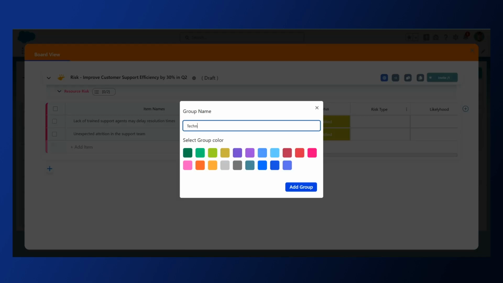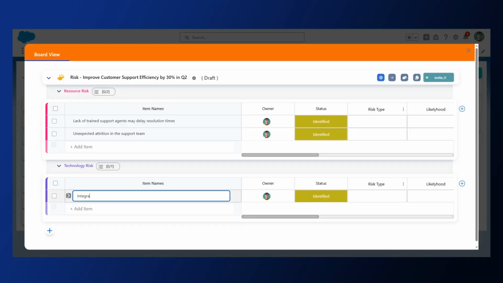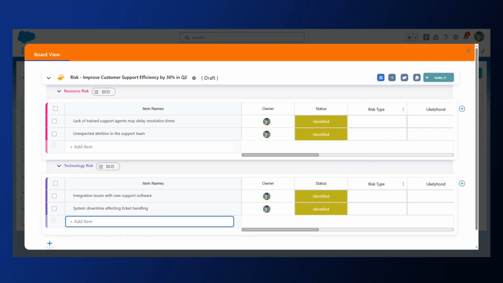Group 2, Technology Risk. Risk 3, integration issues with new support software. Risk 4, system downtime affecting ticket handling. You can easily add more groups or risks similarly.